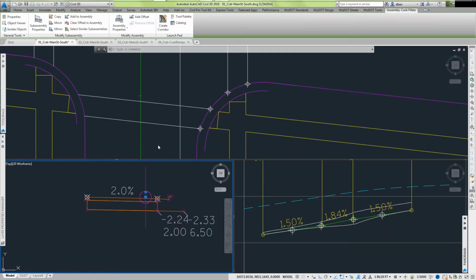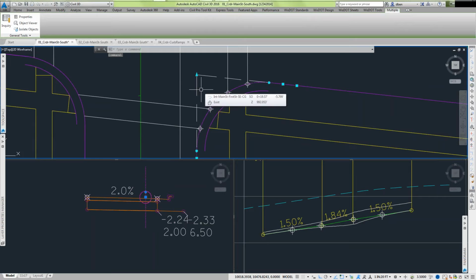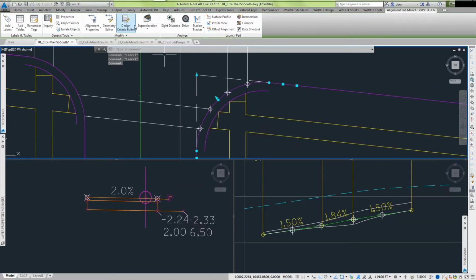Okay. So with our profiles verified in terms of matching or meeting our requirements, and our assembly ready to go, we're going to select our curb return alignment. Escape here a couple times, and I'm going to go into the tabular editor.